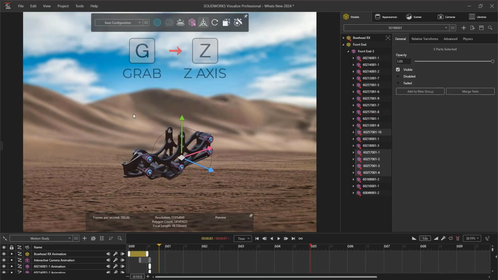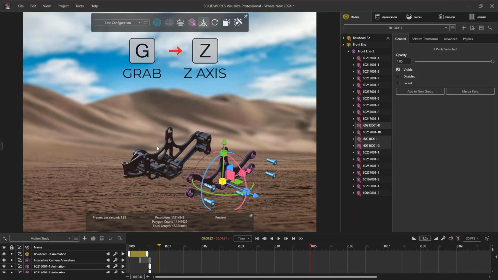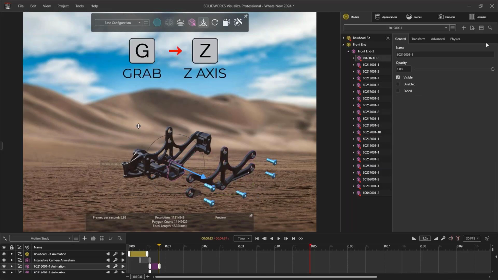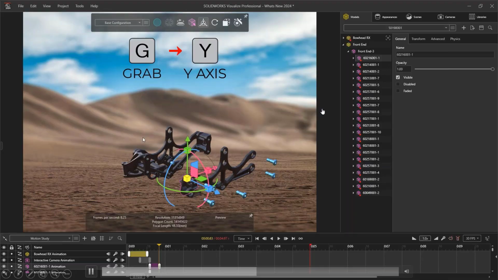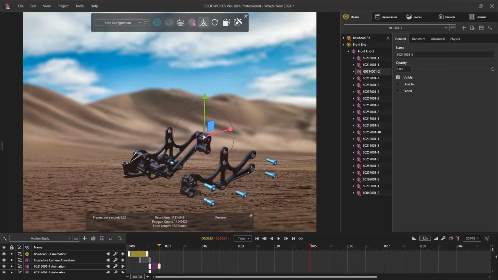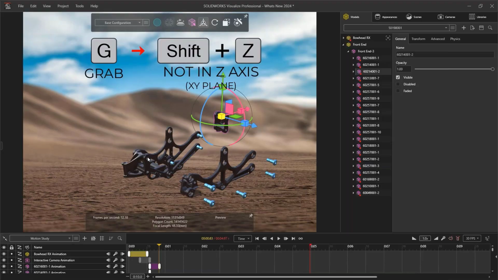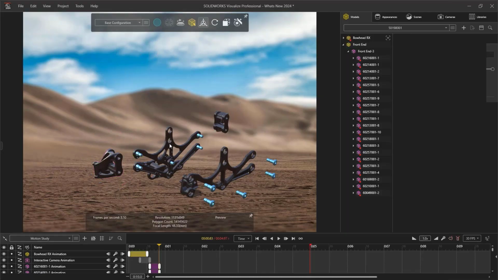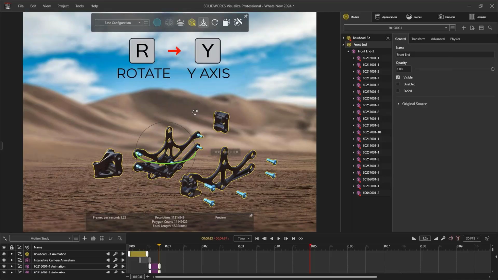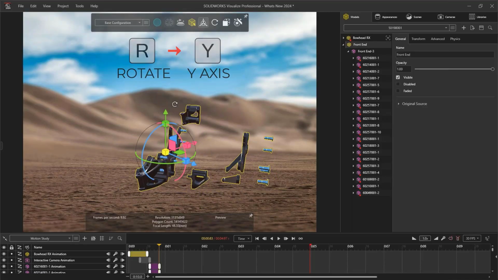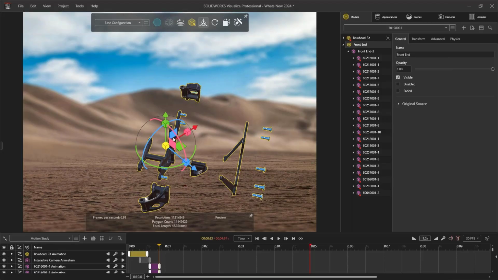If I want to explore any particular component along any particular axis, I have shortcuts available there, like pressing G and Z to move it along the Z axis. The shortcut is also available in the latest version of Visualize. If I want to move it in the Y direction, same, I have to press G and then Shift plus Z, not just in the XY plane. For rotating, I have to press R for the Y axis.